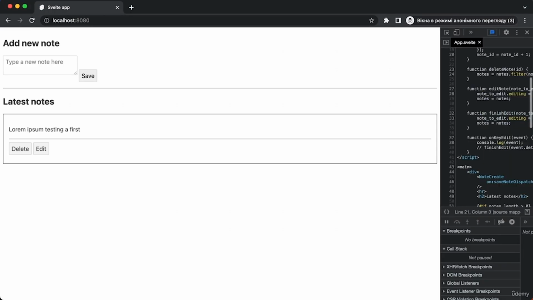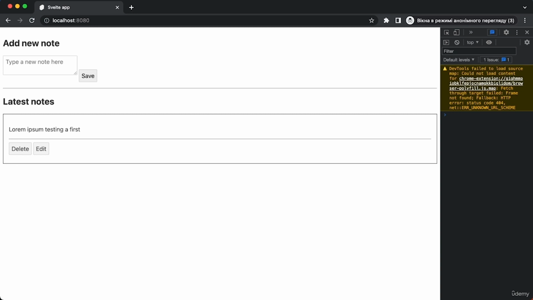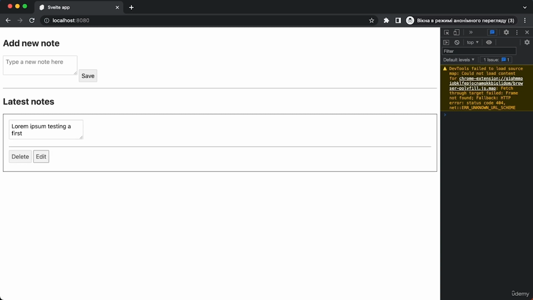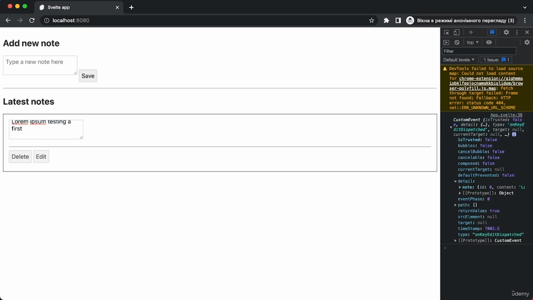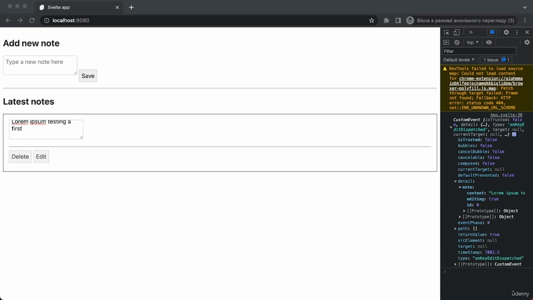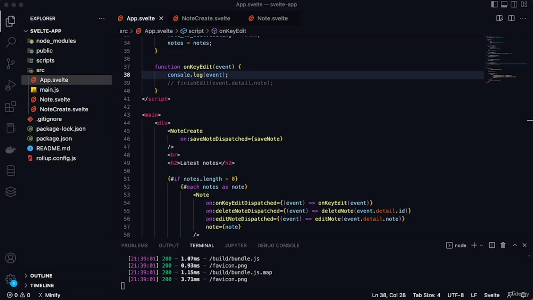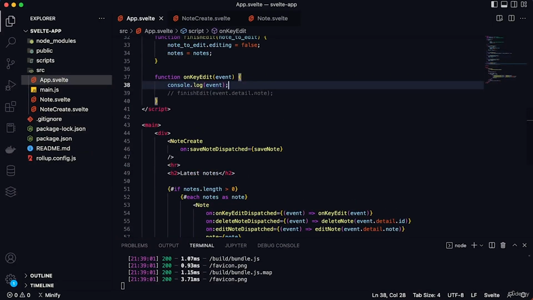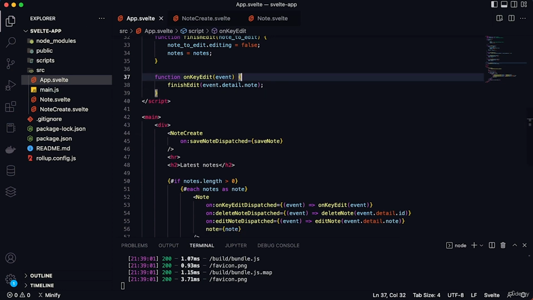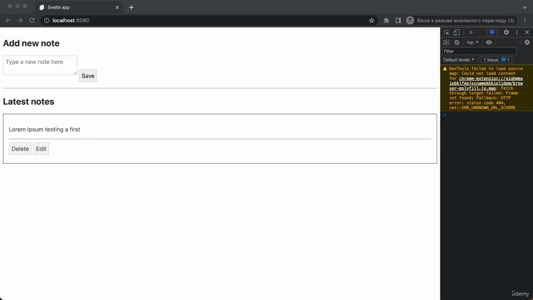Let's refresh everything, and as you can see, everything is shown here. So if I click on edit and if I click enter, as you can see, the detail object is here, and that means that everything works. So now let's get back again to the Visual Studio Code, and we can now delete this comment, and let's also delete this console log. Let's save it and let's check again how this works.